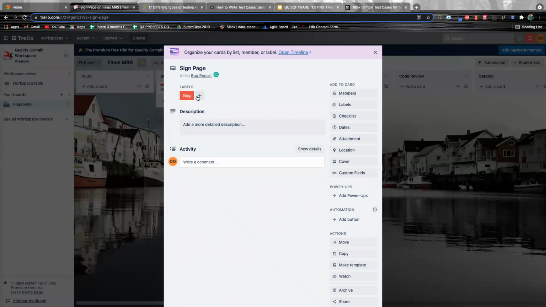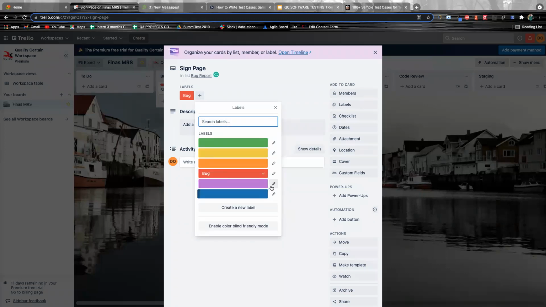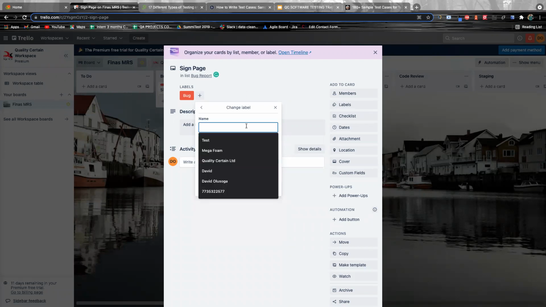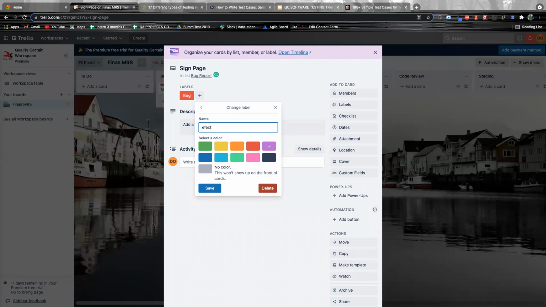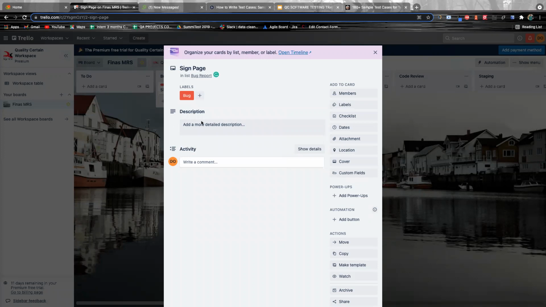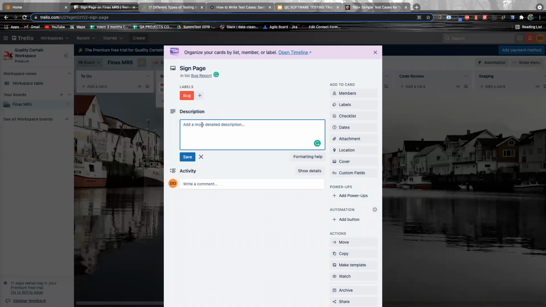Or you can name another one, and maybe you call it a defect. So basically, that is how we name our card. And then the next thing, we come down here and give a description to our bug tickets.